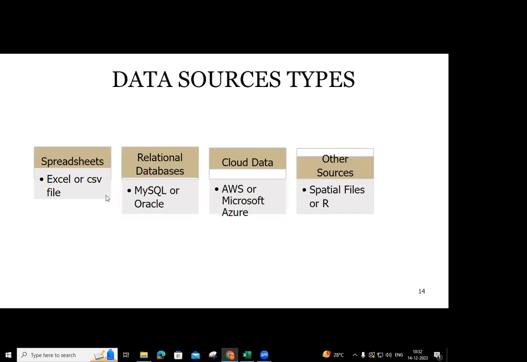Now you can see what data sources you can have. You can have a spreadsheet, which is an Excel or CSV file, which we are going to use today. You can also connect to relational databases, that is your MySQL or Oracle database. You can also connect to cloud data, that is your AWS or Microsoft Azure data. You can have spatial files, or R files as data source. A wide variety of data sources can be used with Tableau.